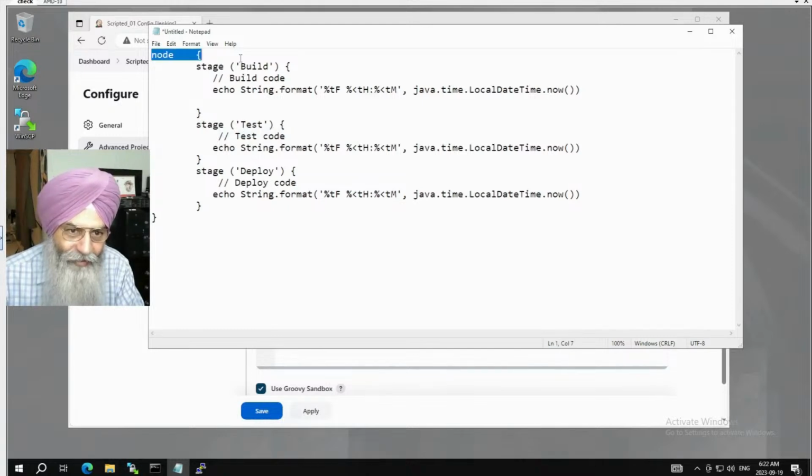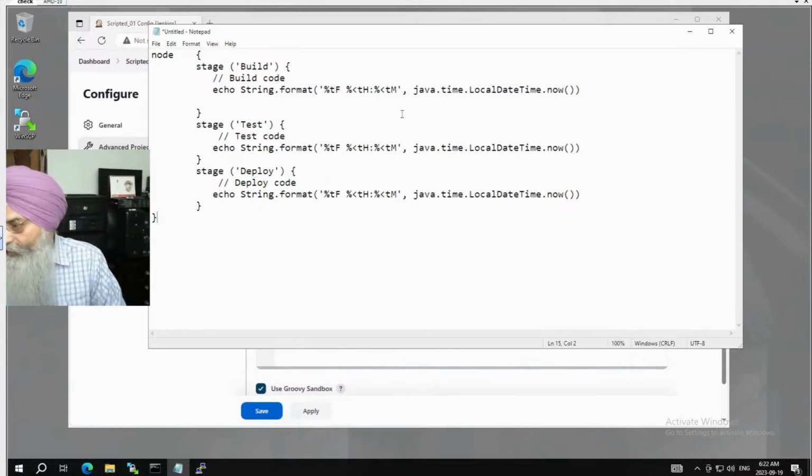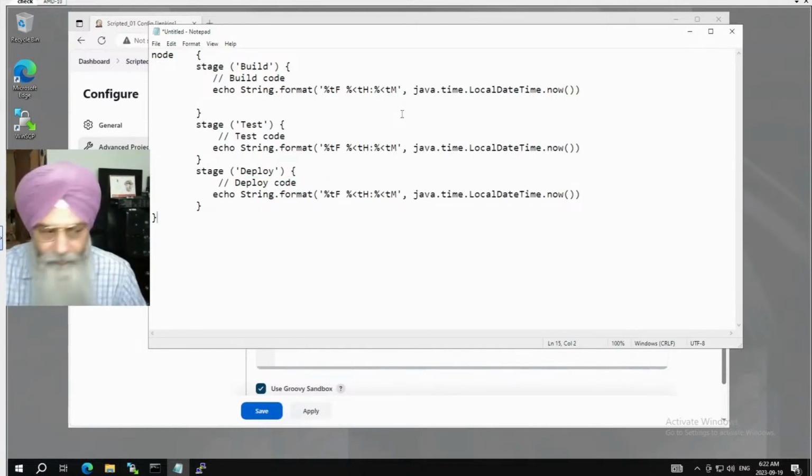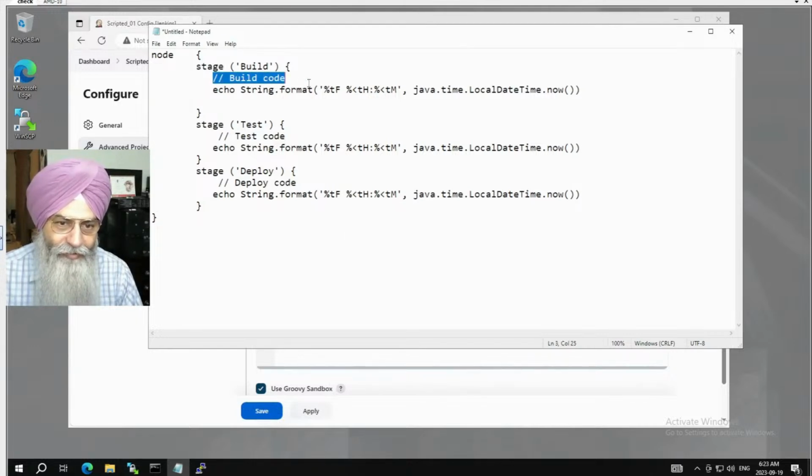So syntax wise, you need to have a node. Node should have stages: stage build, stage test, and stage deploy. 3 stages, right? As we did in the previous exercise, when we had created a job and chained them together. Similarly, in the first build code we are echoing a string.